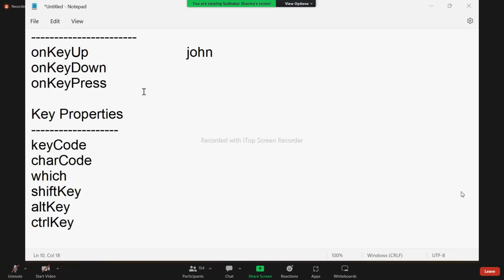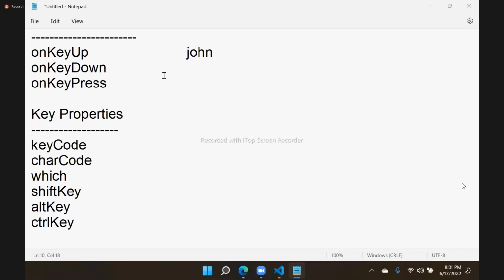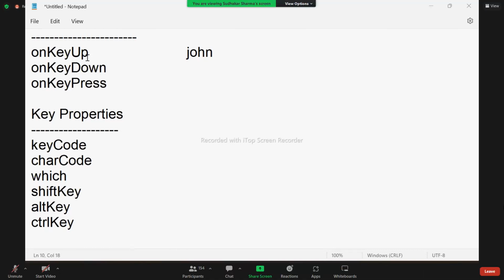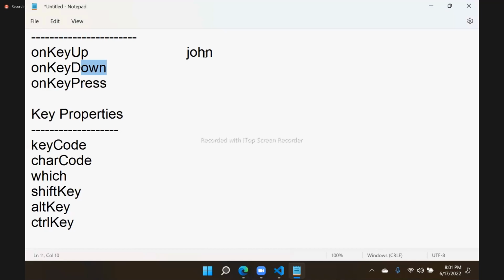Let's continue. So that is key up, key down, and key press. Now the question is, when should we use this? Generally, key up and key down will fire immediately after every character you have released. But unfortunately, key up and key down, these two cannot track the key code.